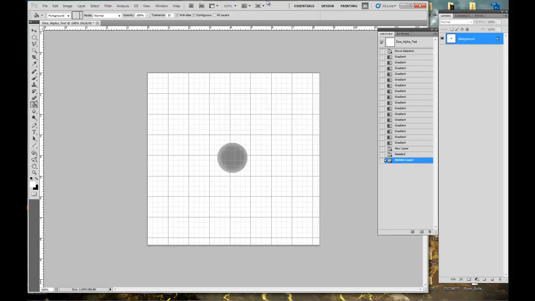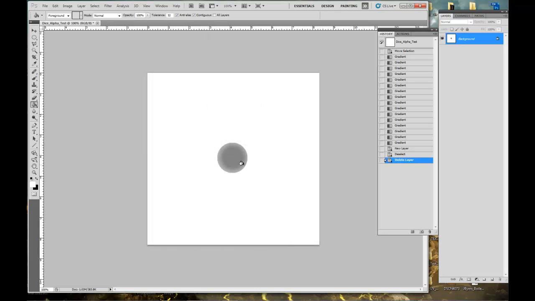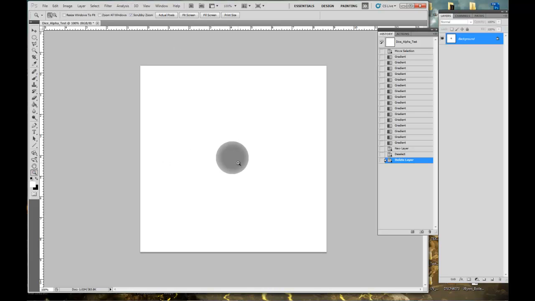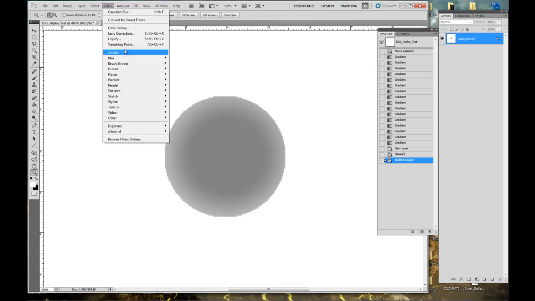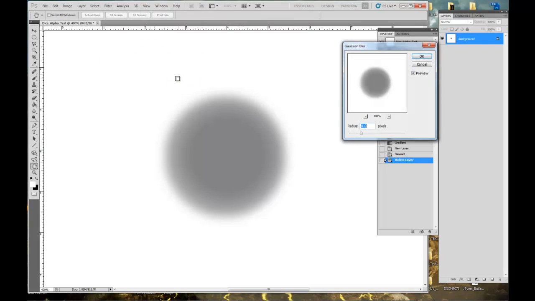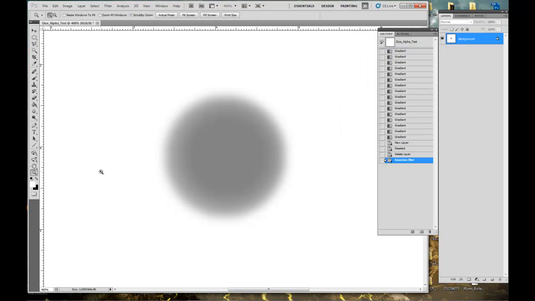Now let's take the grid off real quick. Notice how choppy that is. There's no anti-aliasing on there, so I'm going to go to Filter, and we're going to do a blur. I'm going to do a Gaussian blur at 4 pixels. Keep it nice and smooth. Again, we're going to create a dimple. Click OK. Let's zoom back out again.